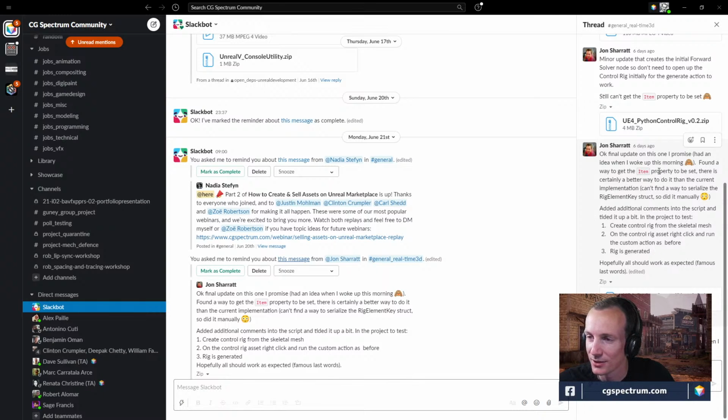See, look at this. He has all his ideas in the morning. Found a way to get the item property reset. There's certainly a better way to do it than the current implementation. Can't find a way to serialize rig element key struct, so I did it manually. Added additional comments into the script and tidied up a bit in the project to test. Create control rig from the skeletal mesh.